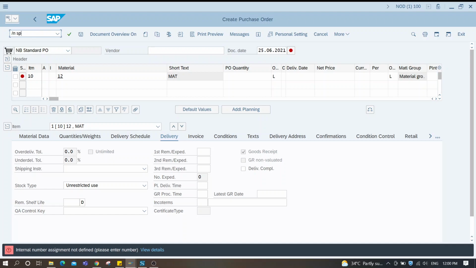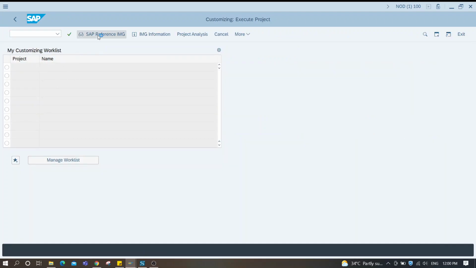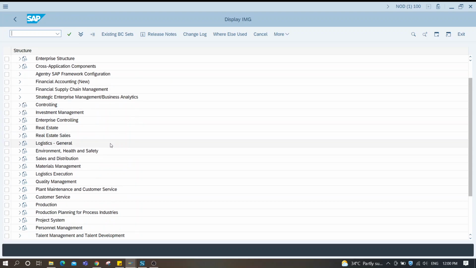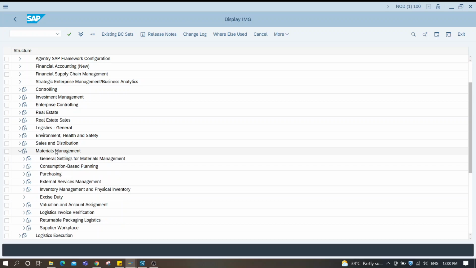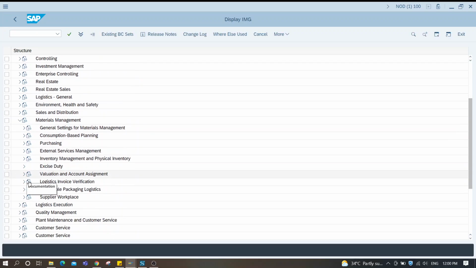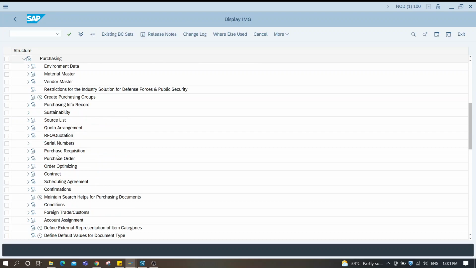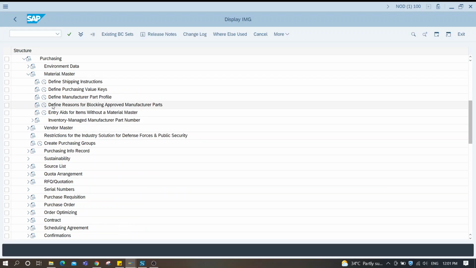Usually an MM consultant will get into the SPRO transaction. They will make this field display mode after entering that material number. Likewise they will do. But here the end user, before entering the actual material number, is entering the actual description, whatever description they want. So we should never allow that to happen in real-time scenarios.